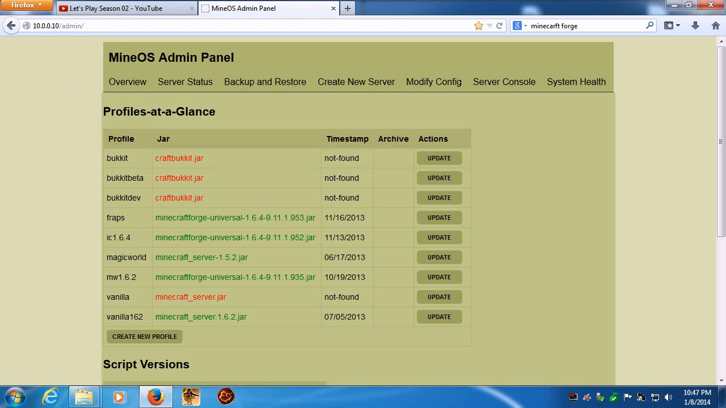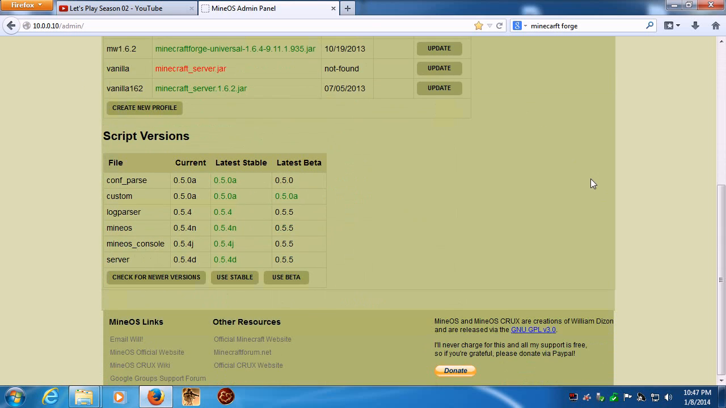I run MineOS, which is developed by William Dyson. He has put significant time and effort into creating a very, very small memory footprint Linux distribution for turnkey. If you're interested in using it, you can go ahead and go to his website right here.